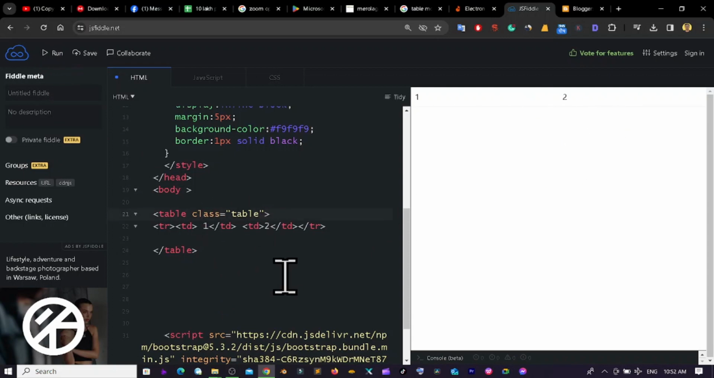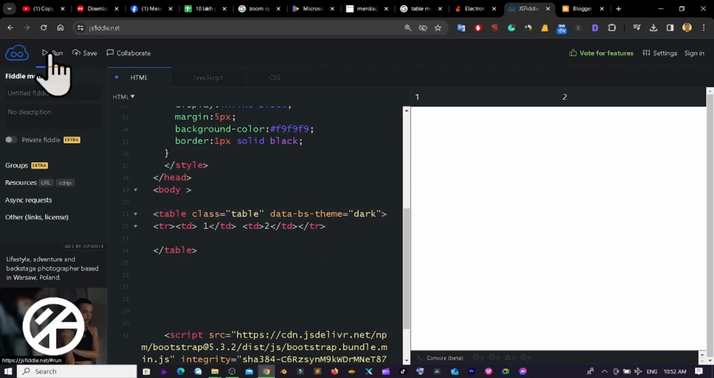And if I use data-bs-theme equal to dark, and click on run, now you can see the table background color is changed, right? So in this way you can easily use the data-bs-theme, right?